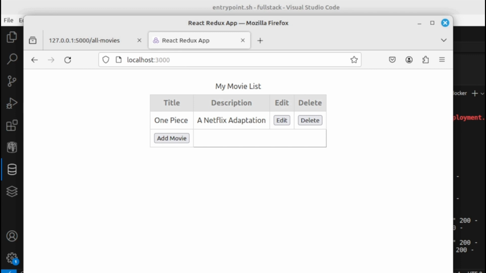At this point, we managed to complete the CRUD operation using Flask as backend and React RTK Query as frontend.